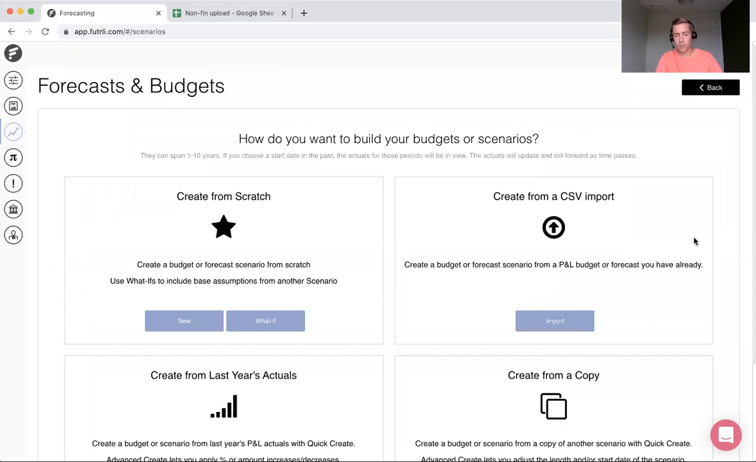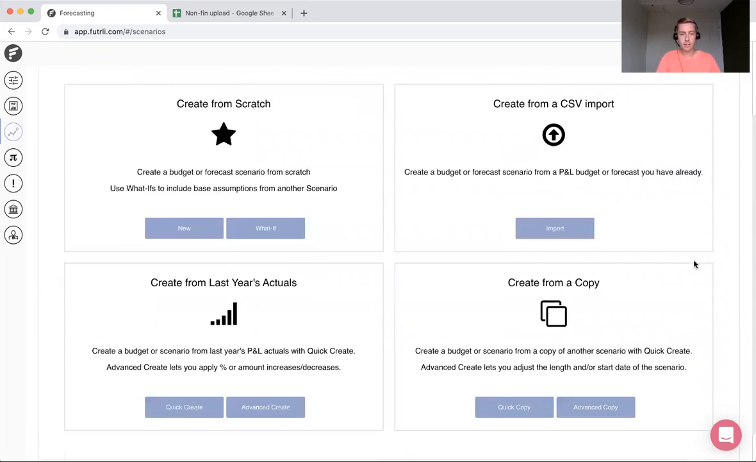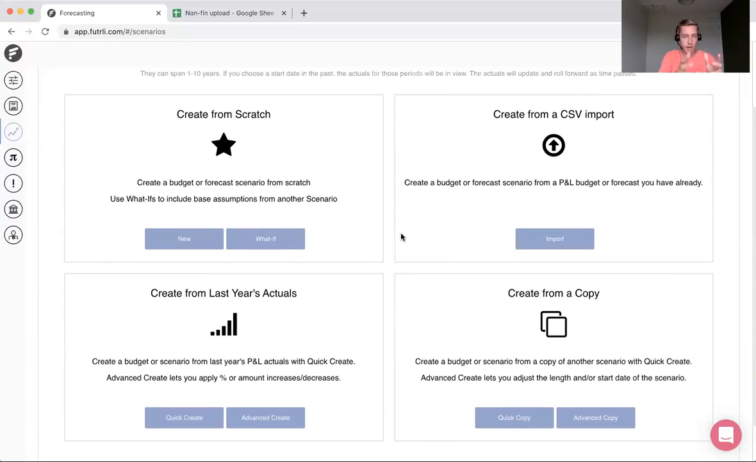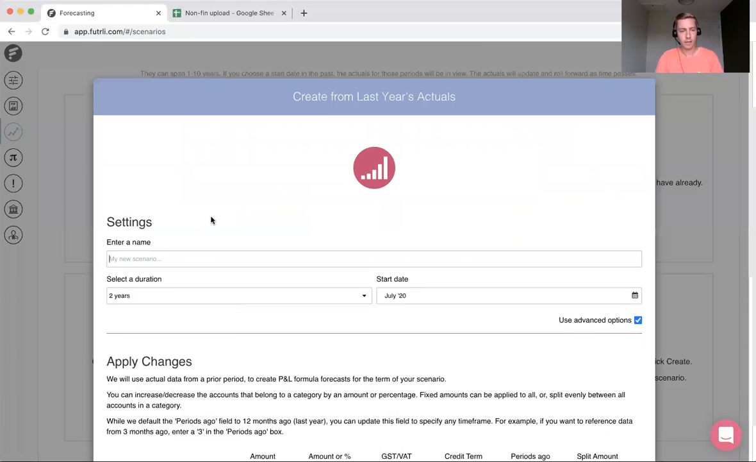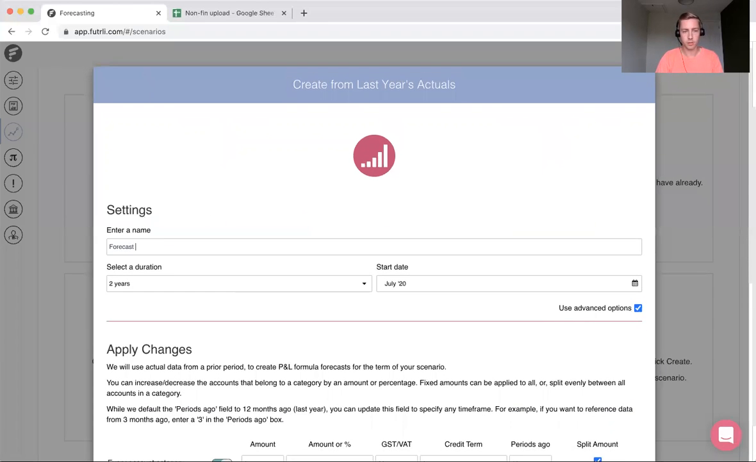So again, we've got all these options depending on how you want to build a forecast out. So quick recap, Scratch is kind of like a blank one. CSV import, uploading one from Excel, create from a copy. If you've got one in Futrli and you want to copy it, or we've got last year's actuals here. So here I'm going to use the advanced create on last year's actuals. I give it a name. Let's call this forecast with non-fin.